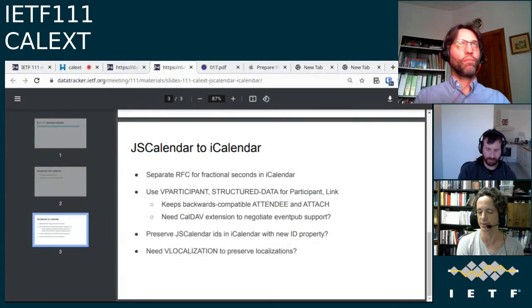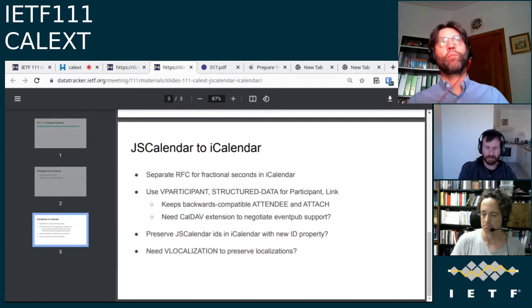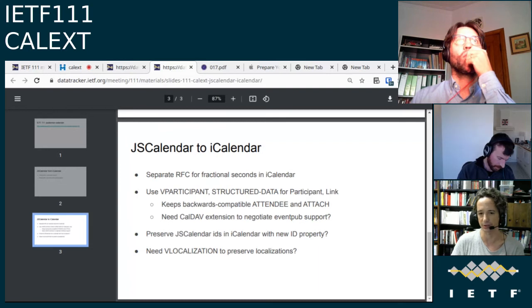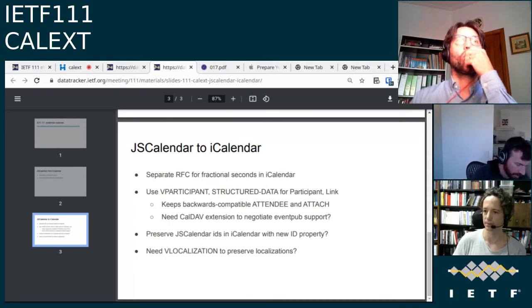It really warrants a separate RFC that, irrespective of JS calendar, thinks about what's needed for fractional seconds and probably also sub-second frequencies and recurrences to make this happen in iCalendar. So we are not going to cover that anymore in the conversion. And in that respect, fractional seconds won't be supported in iCalendar during the conversion right now.